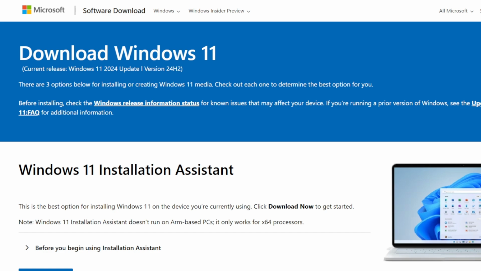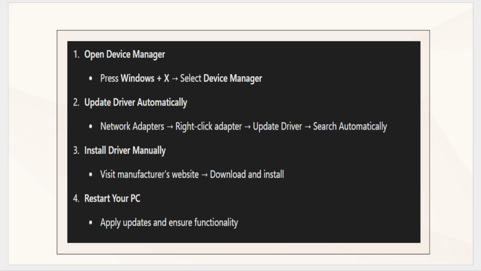Keeping your network drivers up to date on Windows 11 can solve connectivity problems and improve performance. Here's how to update them step by step.